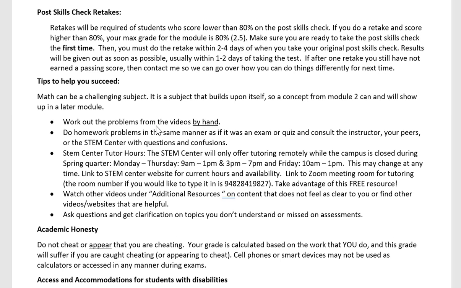Now, post-skills retakes. Retakes will be required of students who score lower than 80%. So if you do a retake and score higher than 80%, your max grade for the module is 80%. It doesn't matter what else you get. But if you have to do a retake, you just get a 2.5 on that one. So really just make sure you're ready to take the first exam the first time and do well that way, so you get a higher score.